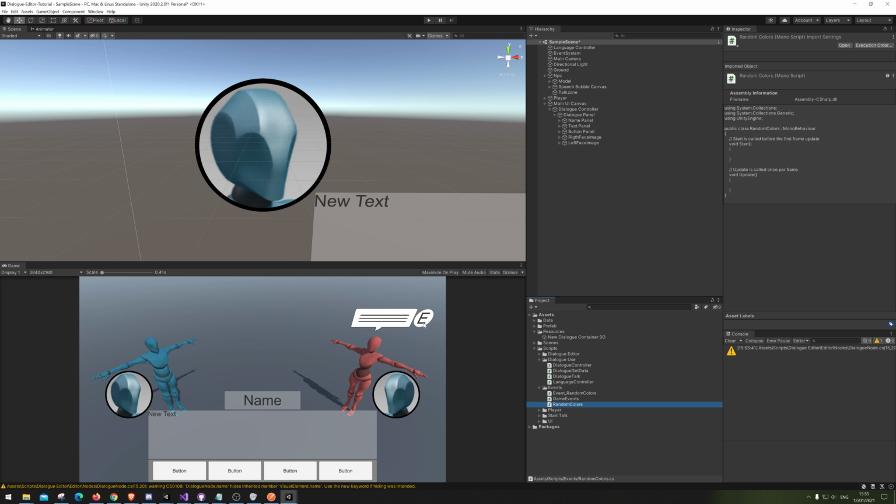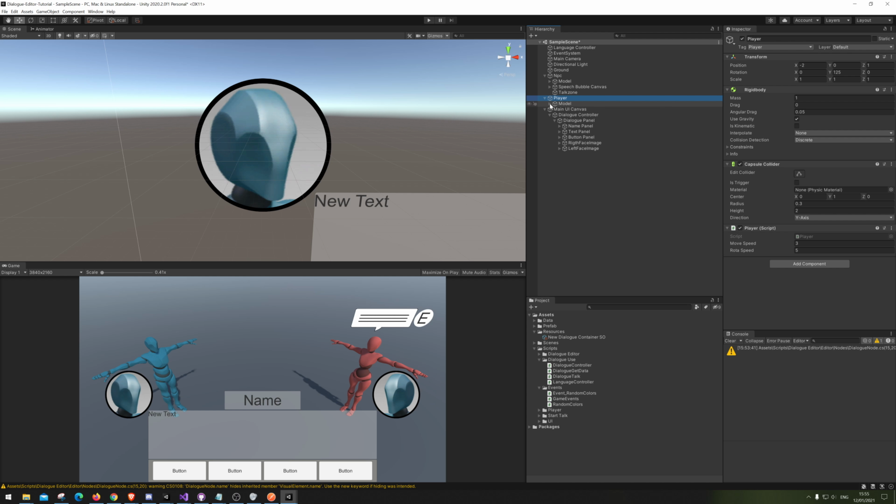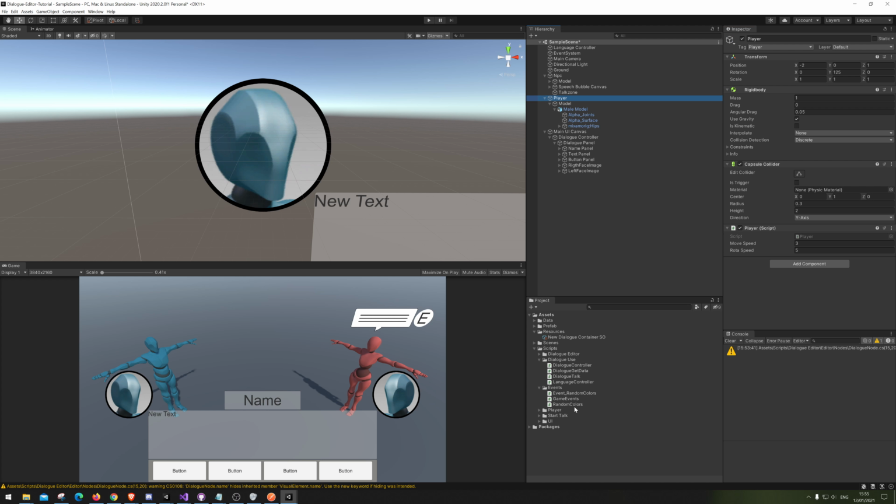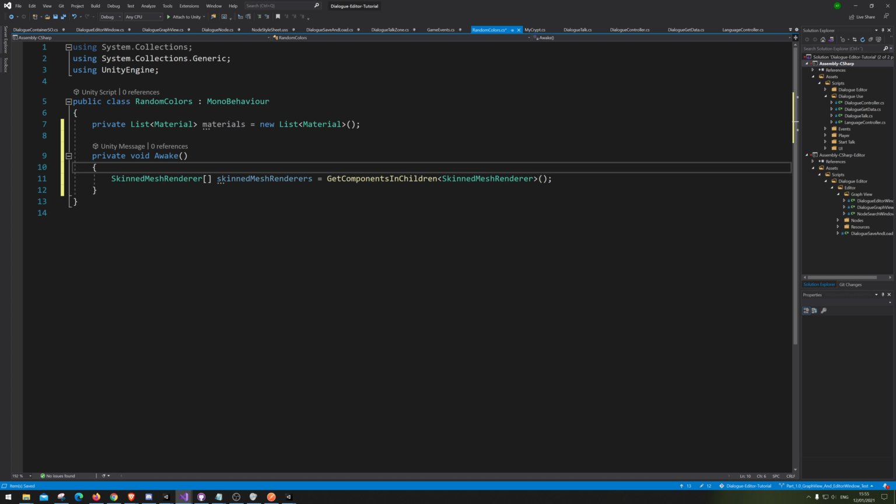Oh, I'm opening the wrong one all the time right now. We have our player right here, and you can see that the player model has two skin mesh renderers. It has one for the blue parts and one for the black parts. So we're simply asking it to go in and find all of them. We're just going to drag this one over here. Wonderful. So it will go in and get all of them.